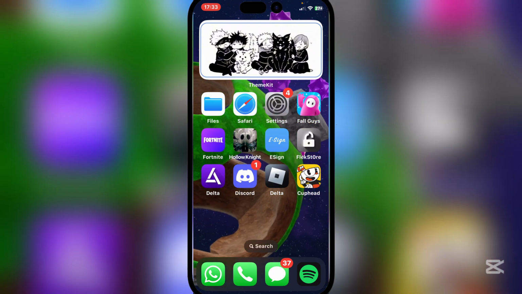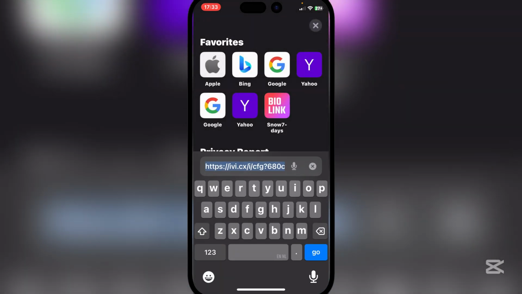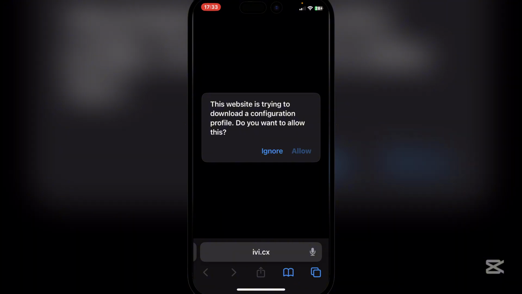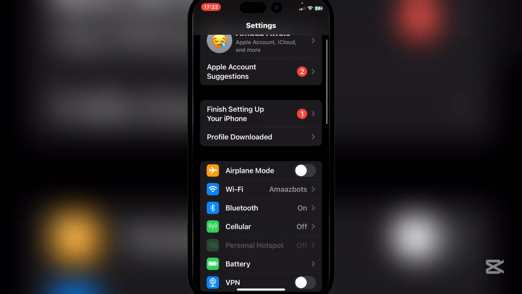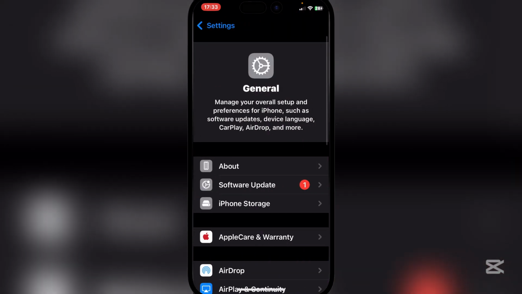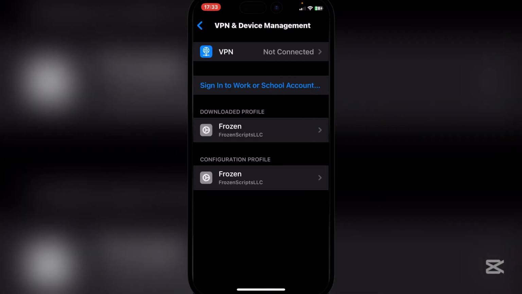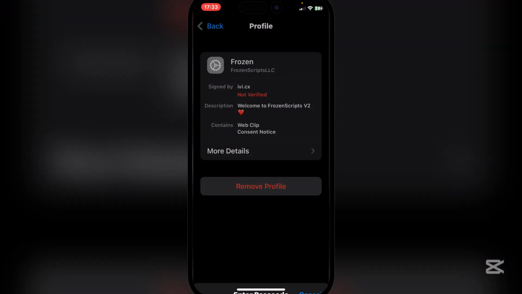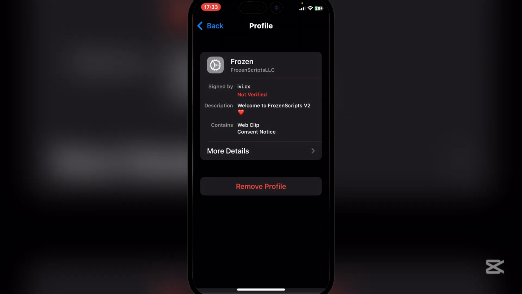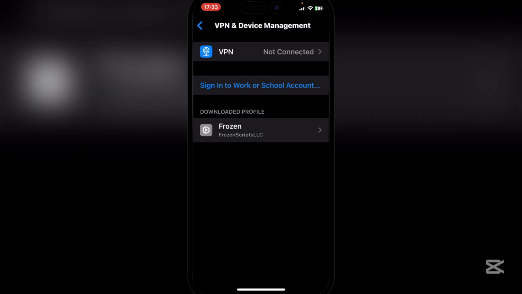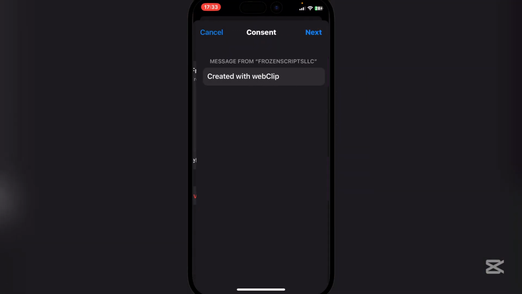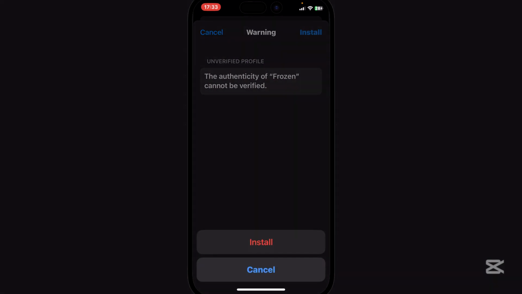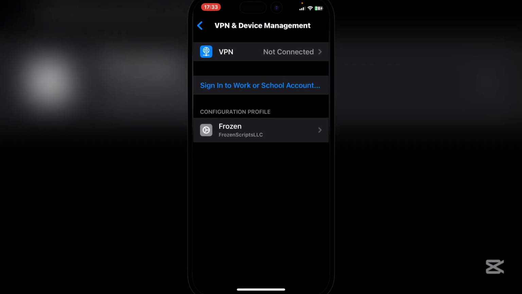So first things first guys, open the link in the description. It will be this one right here. Simply hit on go, and then simply hit on allow to install the profile. Then guys, go to settings and then VPN and device management right here. Go here, and then you will see I have already done it, but let me just remove it once. And now let's simply download it, hit on install, and then enter your passcode, hit on next, and then install again, and then install. Simply hit on done.